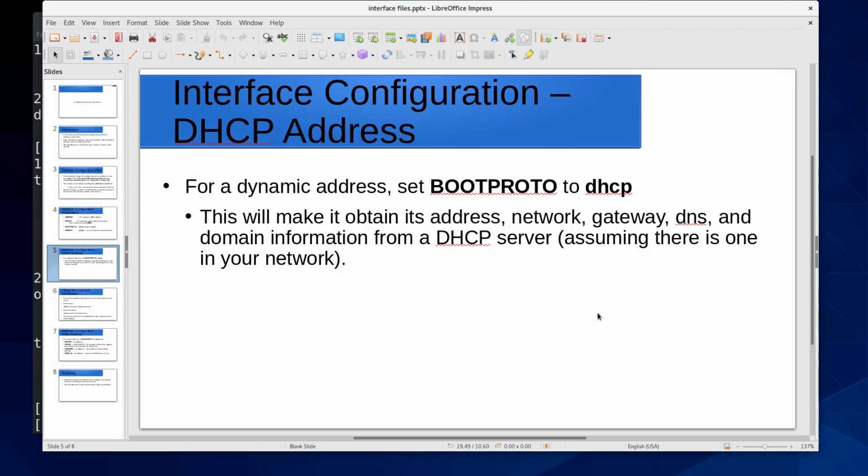So yes, for a dynamic address, we set boot proto to DHCP, and when we do that, that will make this interface at least try to obtain its IP address, its network information, its gateway, any DNS servers that it has, and information about the named domain that it's in from a DHCP server. Assuming there is one, it works. If there's not, it's going to fail and then your interface doesn't get an address. In my case, I do have a DHCP server, so this will work. In fact, we saw that machine already has an address, so we know it worked.